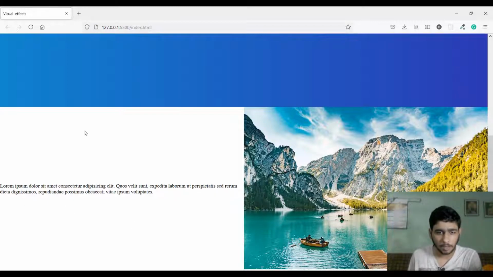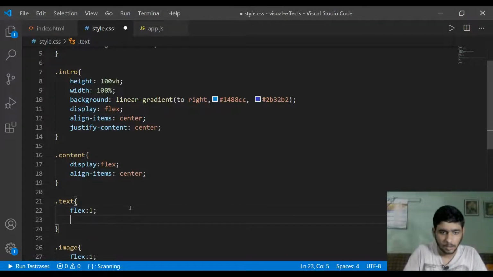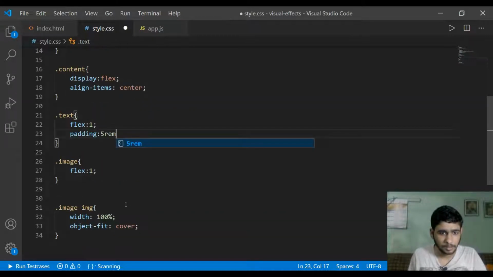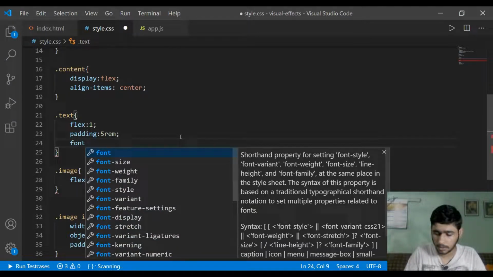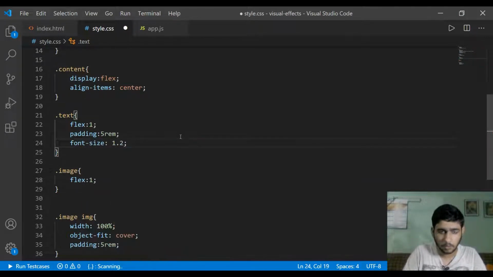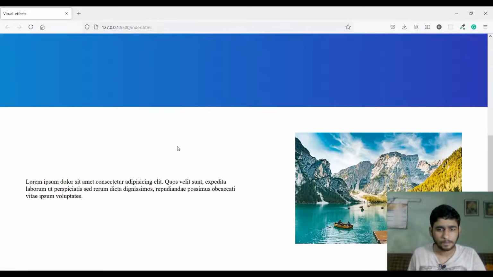Now I would like to add a little bit of padding to both of them. So let's add padding 5 rem, and you can add a padding to this image directly of 5 rem. Let's give it a font size as well, font size 1.2 rem. Let's save this and let's have a look at our website. Yes, much better. Now it's looking good, and it's ready for us to apply those effects that we want.